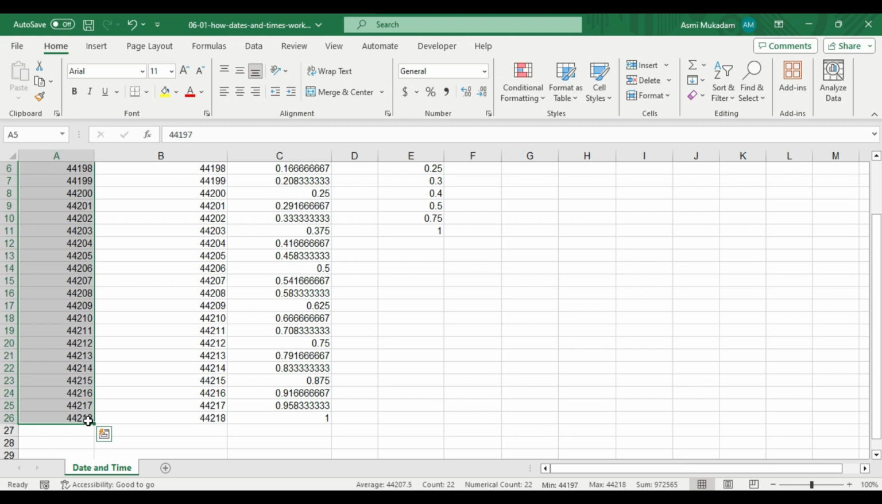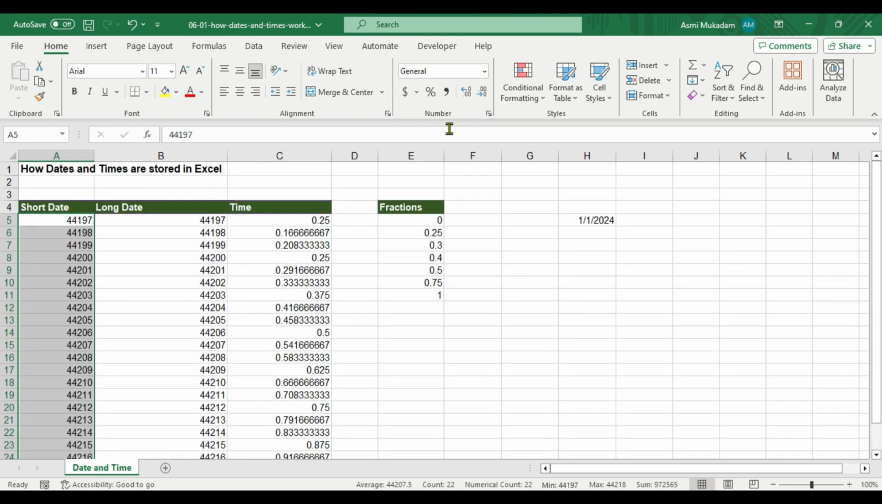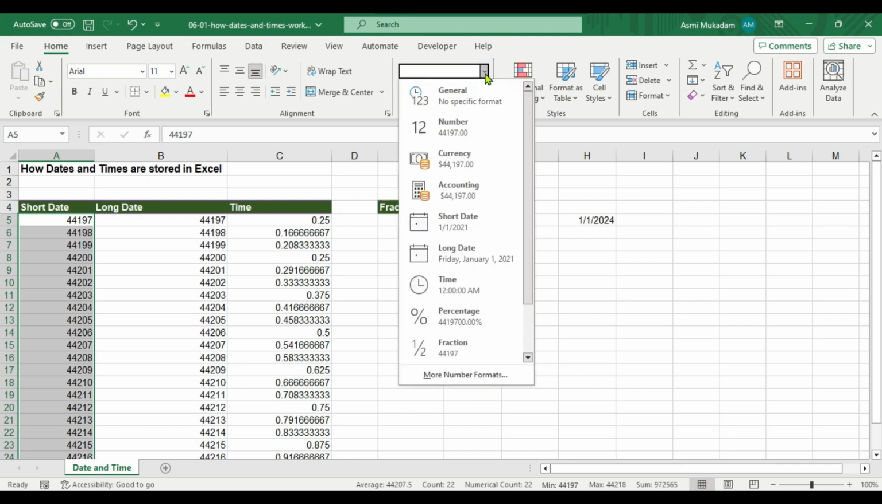Okay. Now notice if I select these numbers from this column and go to the Number group and click this drop-down, you will get two options: short date and long date. Short date is like this, 1/1/2024. And for long date you will get something like this: Friday, January 1, 2021.